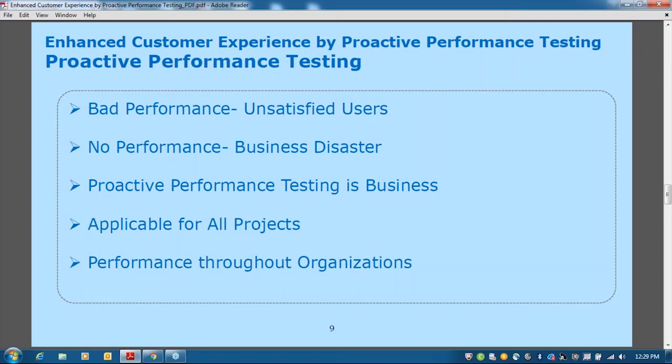Your end users are not happy. They do not remain loyal. They will go to the competitor side, and they will influence or induce others to go to the other competitor side. So overall, it's not good business, right? Your business will be falling for sure.